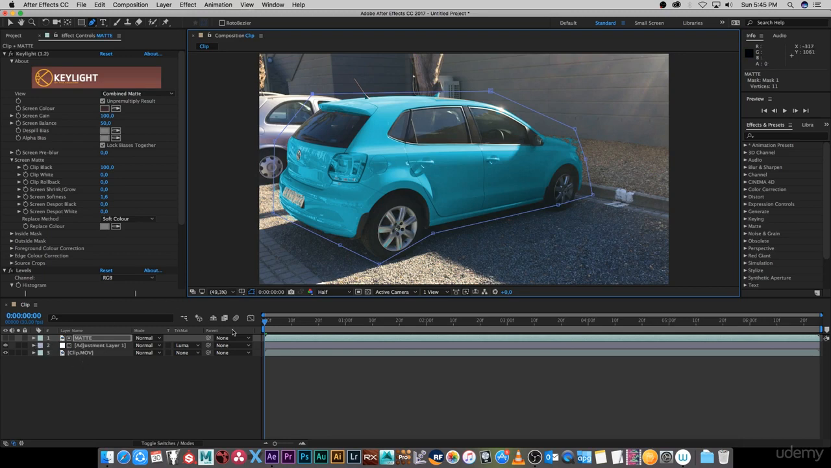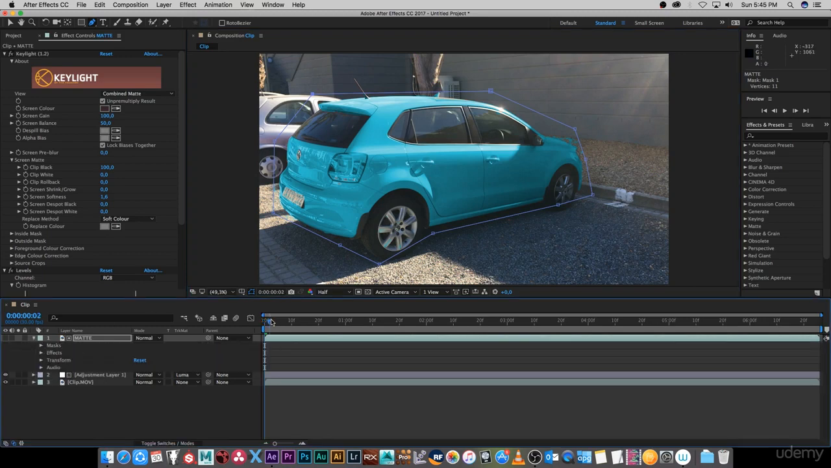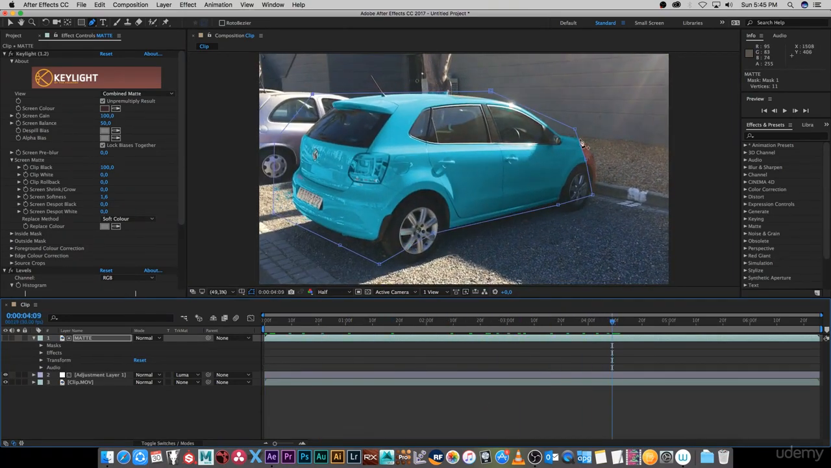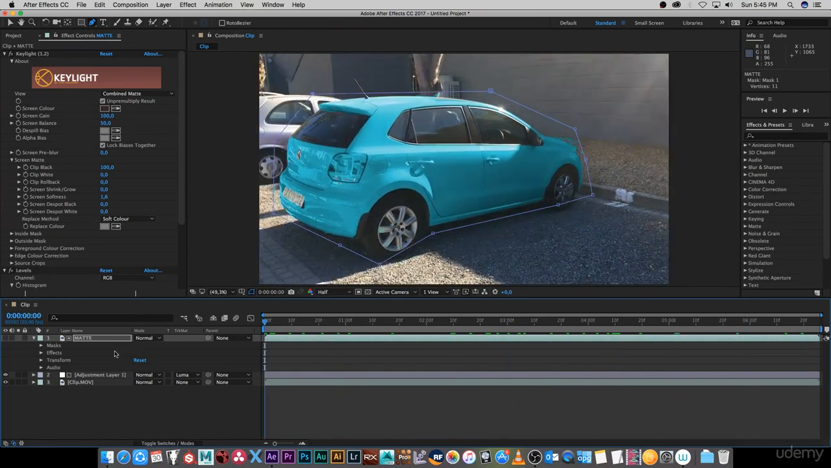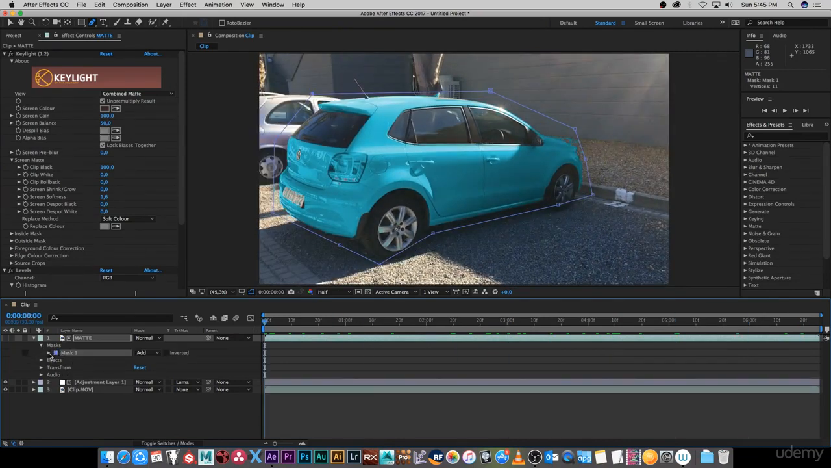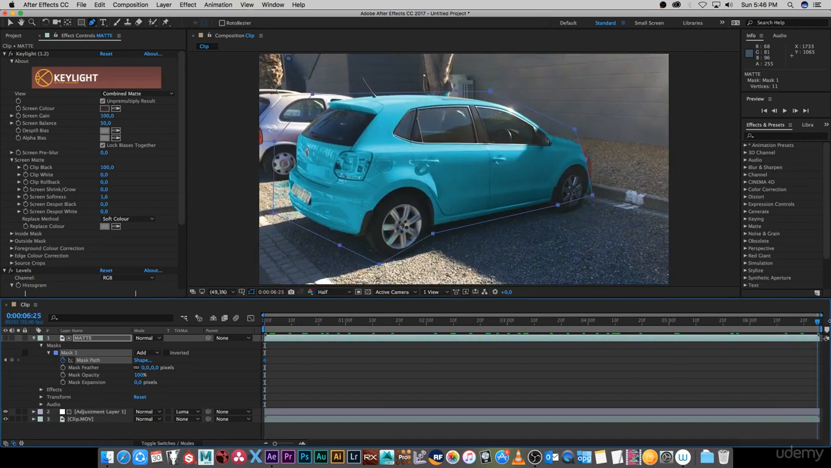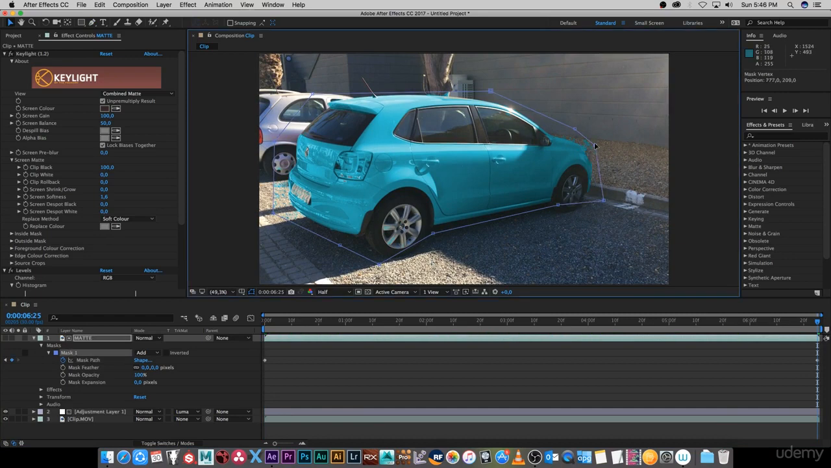And obviously we need to animate that mask, because if I scrub through this, you'll see that some areas will actually go outside of that mask. So I'm just going to quickly do this. If I go into my mask settings, just enable the animation or the keyframe on the mask path, and I'm just going to go forward, and I'm just going to adjust some of these points so everything stays inside this mask.